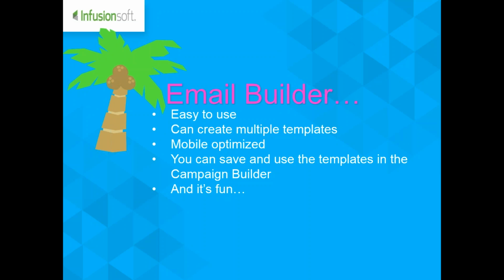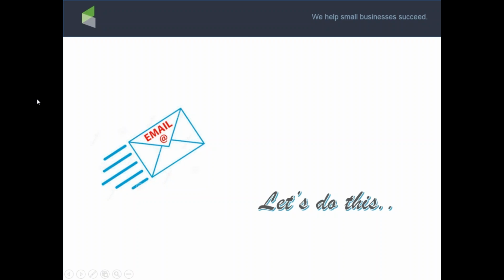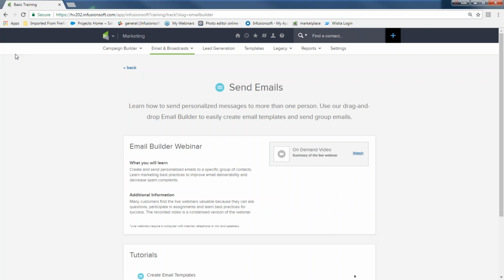You can make multiple templates in Infusionsoft and use those in different campaigns. Also, any templates that you save, you can use in the campaign builder, which is really, really awesome. And it is really fun to create an email template. There's a lot already created for you. So it's fun to create and work on your business. So let's get into Infusionsoft and let me show you how to create that email template.